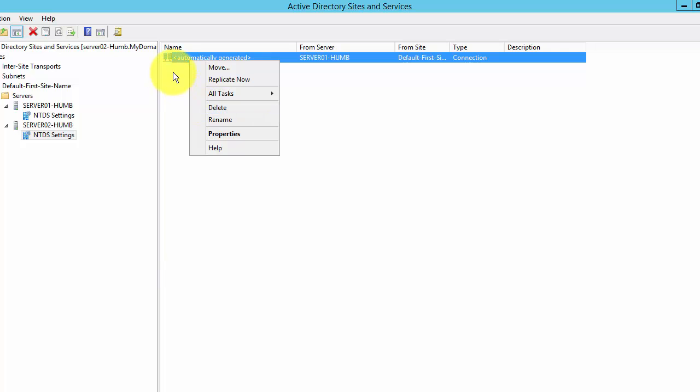If there were more domain controllers, there would be an option of pulling that information from any of the domain controllers, right? So this is where we can replicate manually, right?